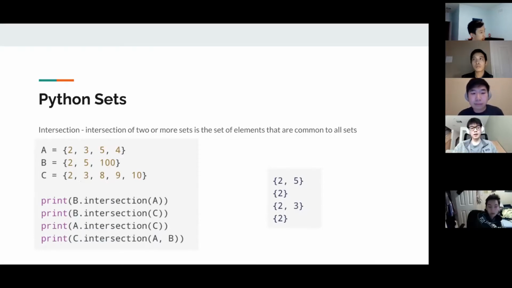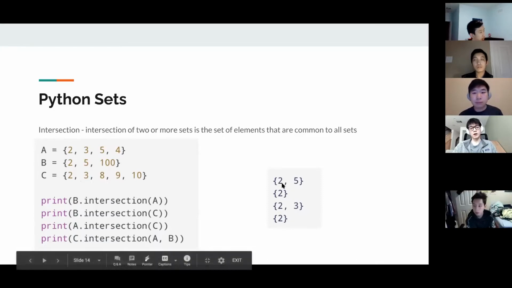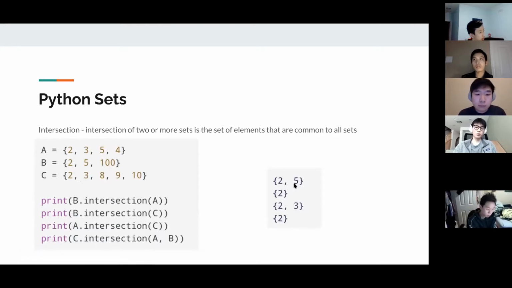So A and B here, you can see that 2 is common between A and B, and 5 is common, but 3 is unique to A, 4 is unique to A, and 100 is unique to B, which means that when you take an intersection of A and B, you would only end up with 2 and 5. And that's what you see on the right here. And the same logic applies for all these other examples. B intersection C, the only common element is 2, so you just get 2. Next slide.